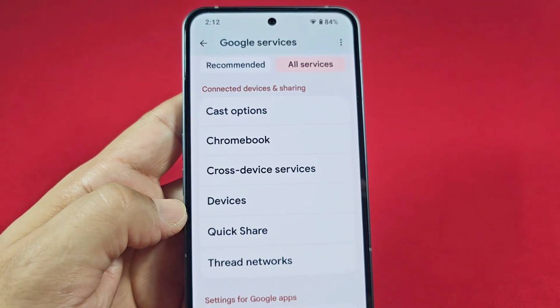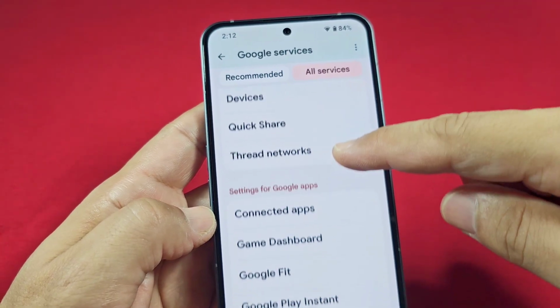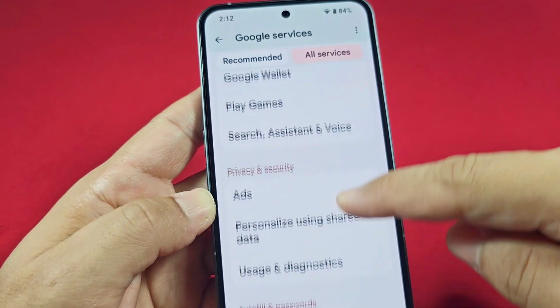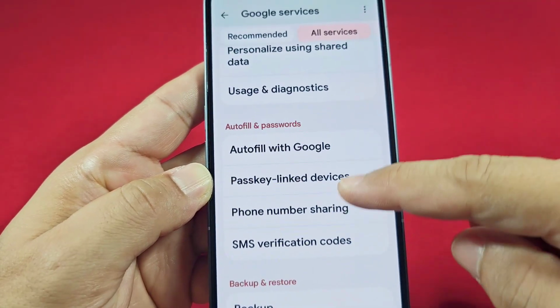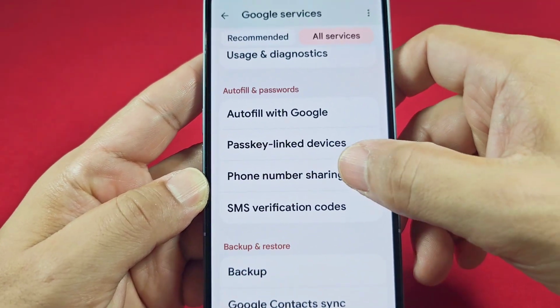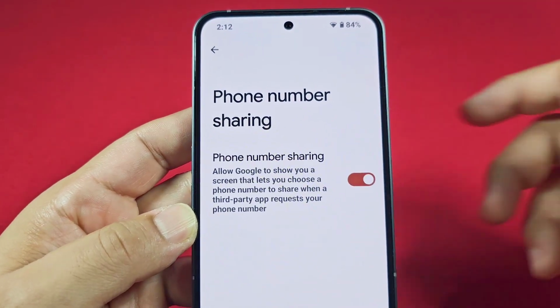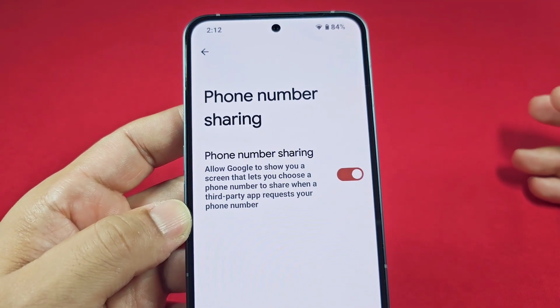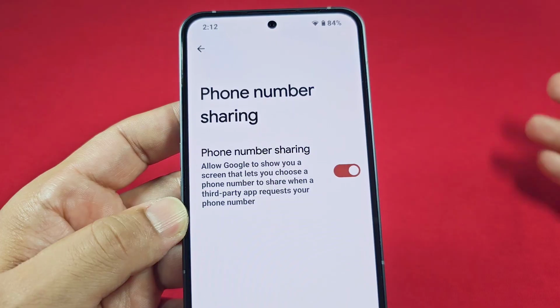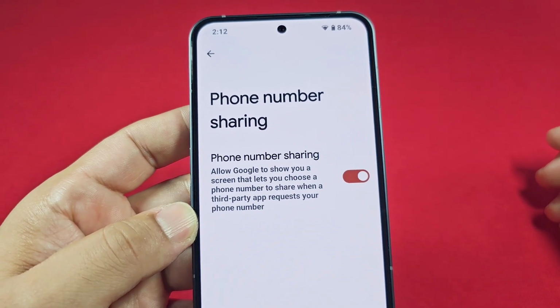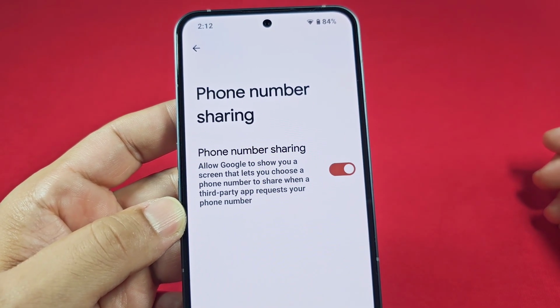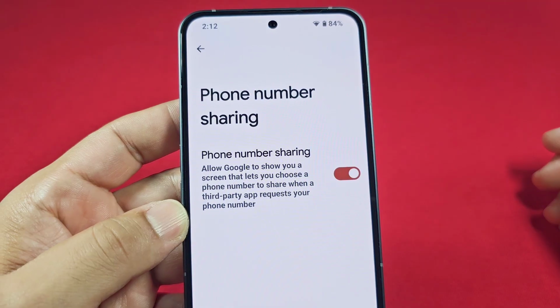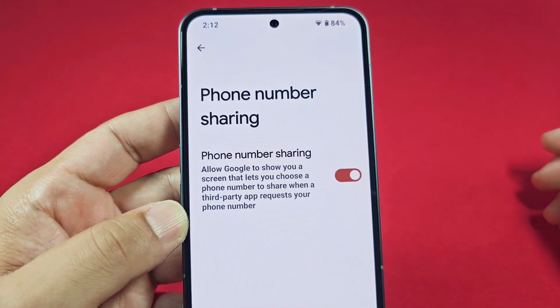And from the All Services section, go down past all this until you reach the autofill and passwords. You're going to see phone number sharing. And as you enter here, this is where you're going to find it. At default, for most Android phones, this is going to be turned on. And what this does, as you can see, is allow Google to show a screen that lets you choose a phone number to share when a third-party app requests your phone number.